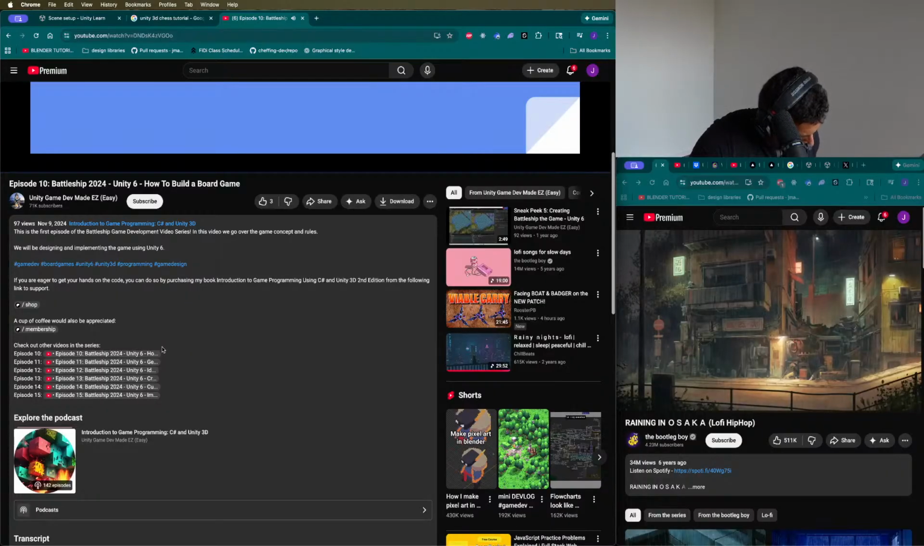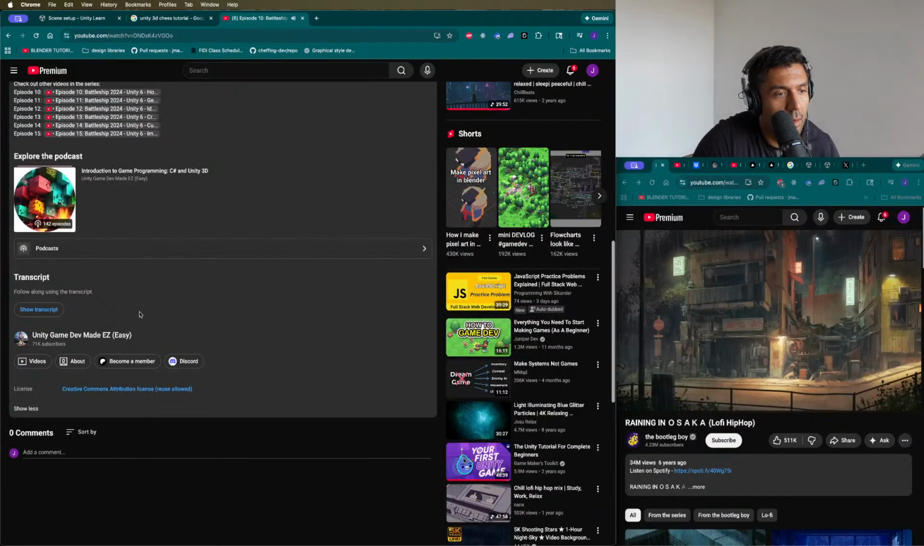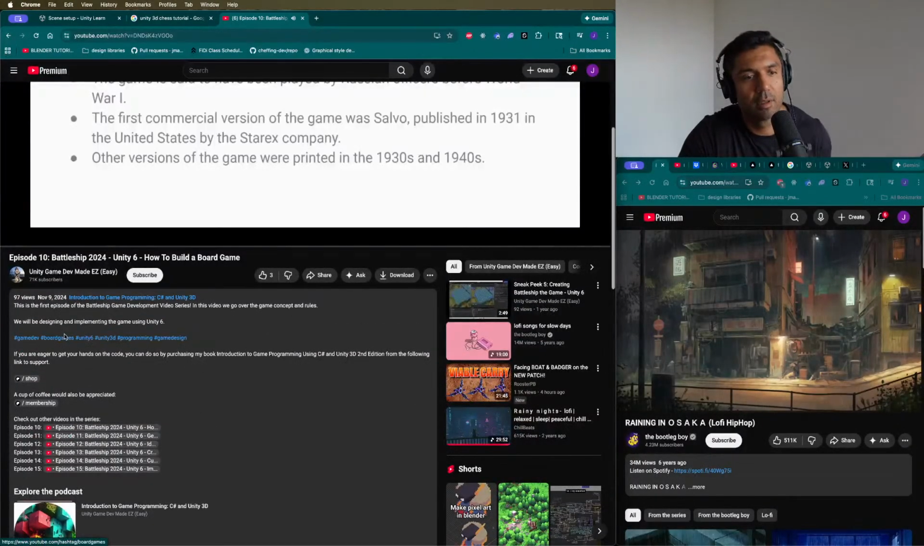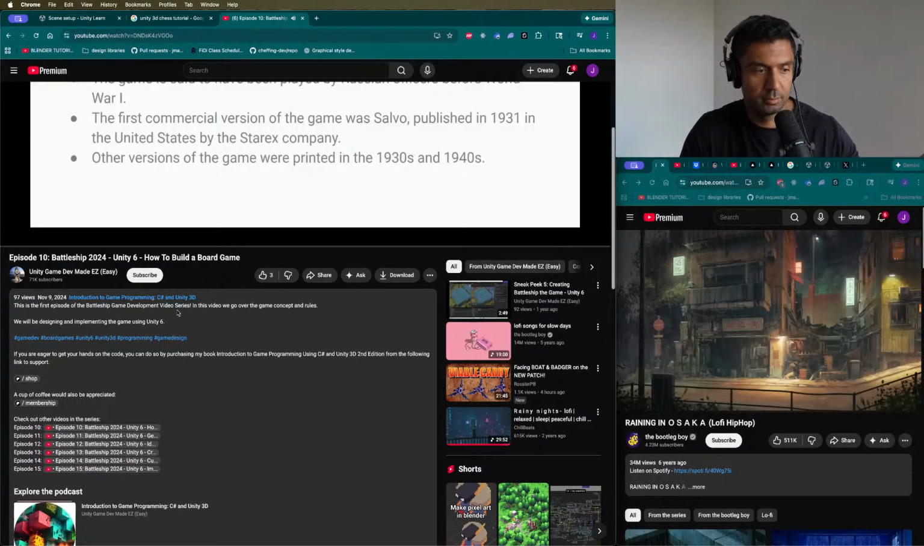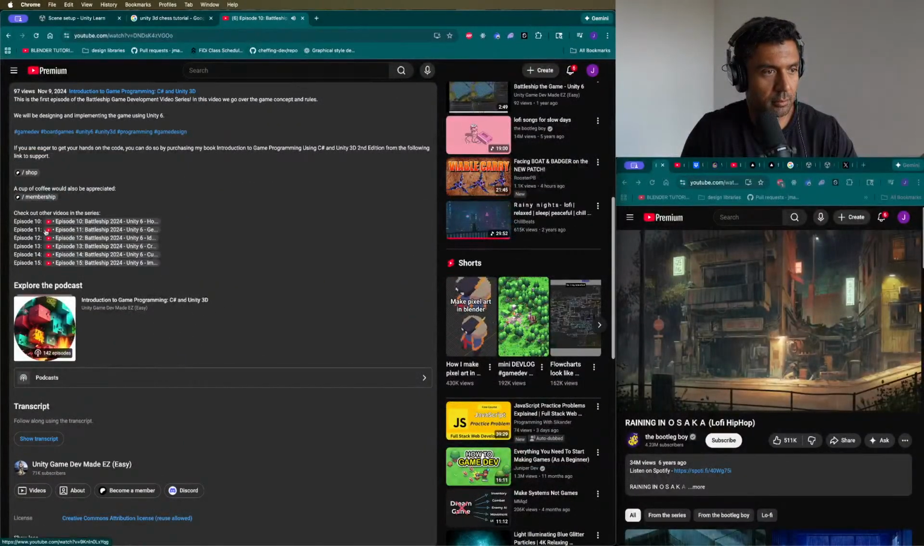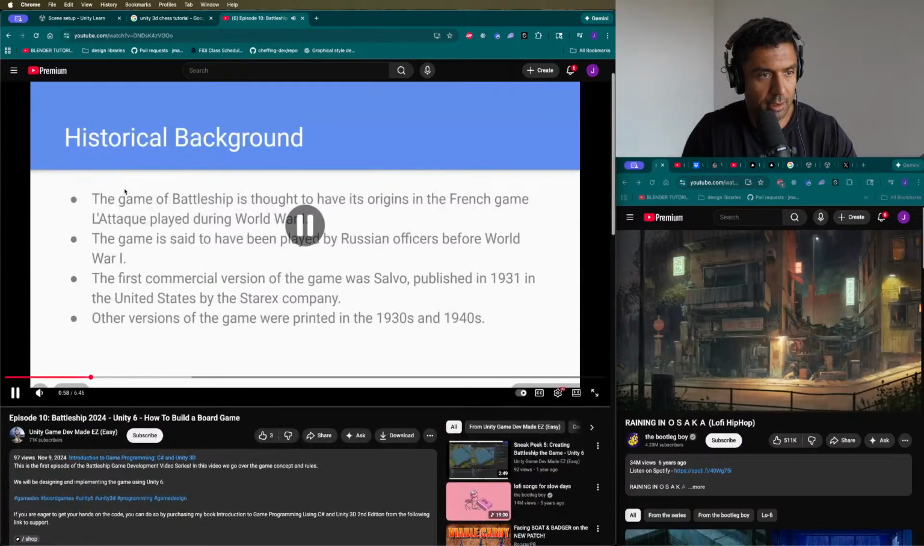Therefore, we are also going to take into consideration some of the nice enhancements that Unity has introduced in the new editor. All right, so let's get started and let's get a background perspective of what this game is if you're not familiar with it. Some historical background here. The game of Battleship is thought to have its origins in the French game called L'Attaque, played during World War I. Some people have also said that it was played by Russian officers before World War I. And the first commercial version of the game was Salvo, published in 1931 in the United States by the Starks.